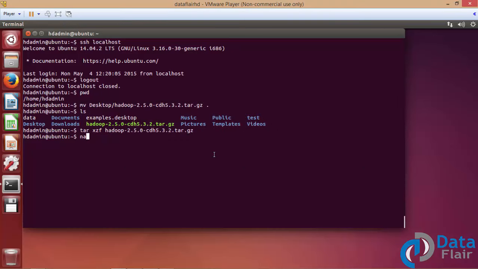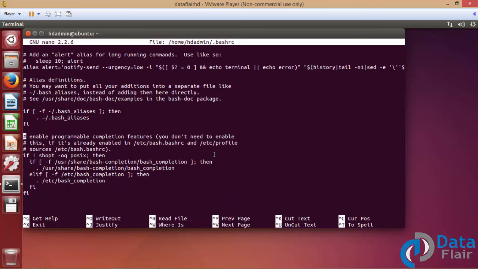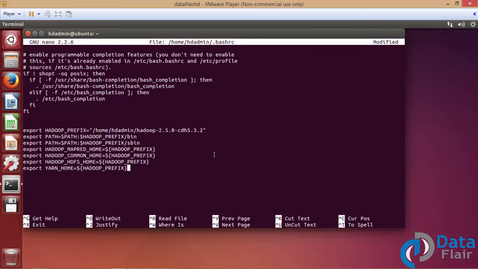Okay, let's edit it. This file is available in the user's home directory. My user's home directory I can identify via the tilde, which is the user's home directory. I can edit it. Now go to the end of this file and paste the configuration, these environment variables. Now guys, make sure that you give the correct path. This is my path because my username is hdadmin.